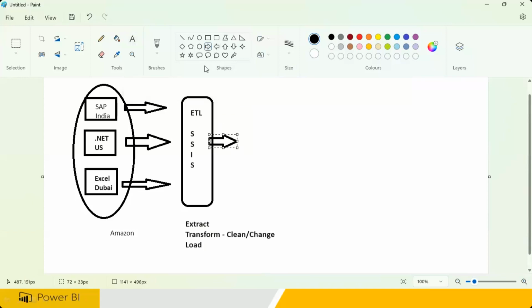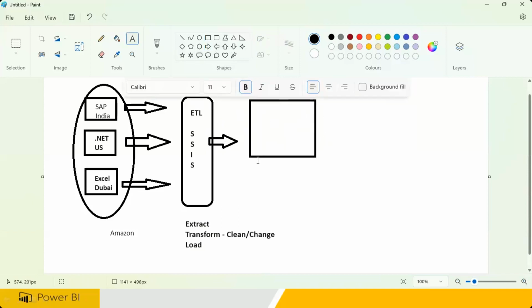All the data is initially loaded to a computer called a staging server. Staging means temporary. You get the data and store all of it in the staging server. What do you do here? You are going to be cleaning the data. Data cleansing is going to happen here.